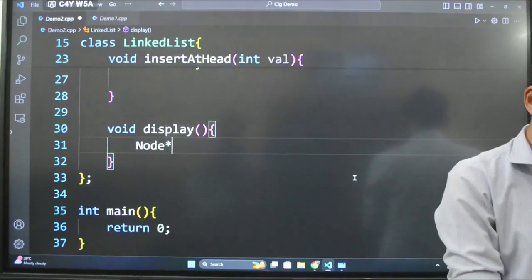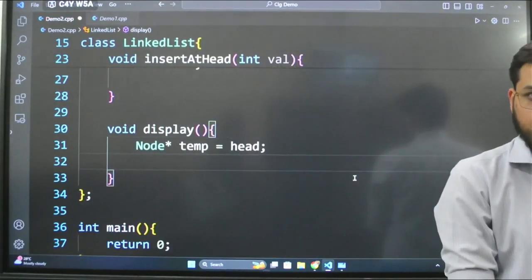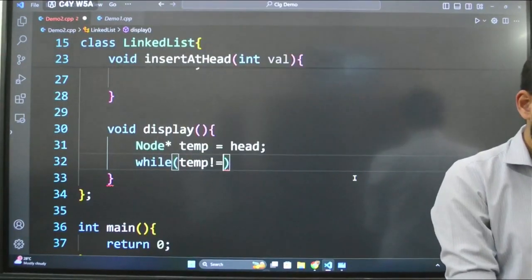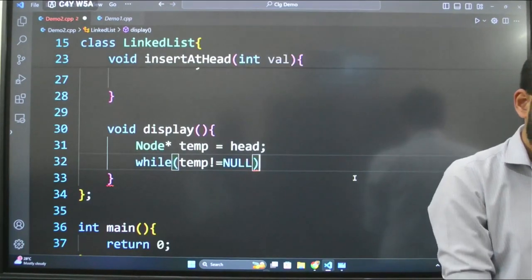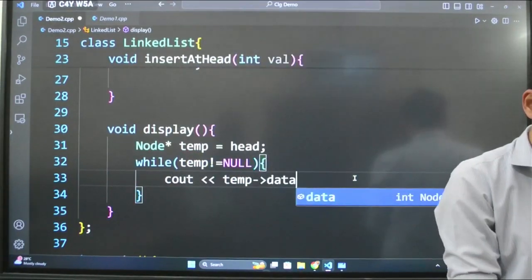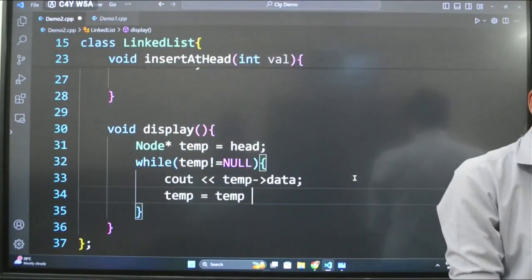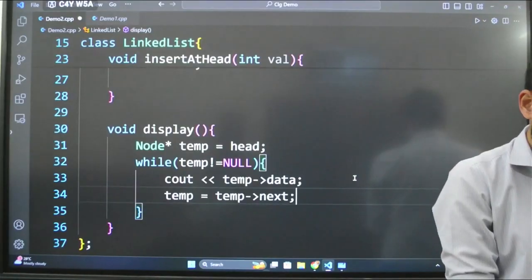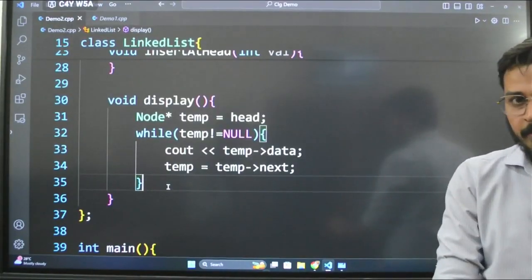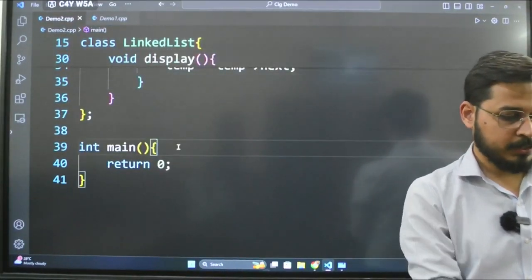If I want to do this void display, what I need to do, first start by creating the temp equals to, this is going to start from the head. Node star temp is equals to head, while temp is not equals to null. Just till then, first of all cout temp of data, and then temp you access your own next. Alright, like this. I hope that this is very much clear. So this is going to be our display function for linked list in this case.